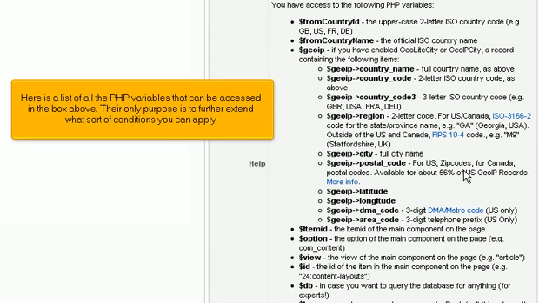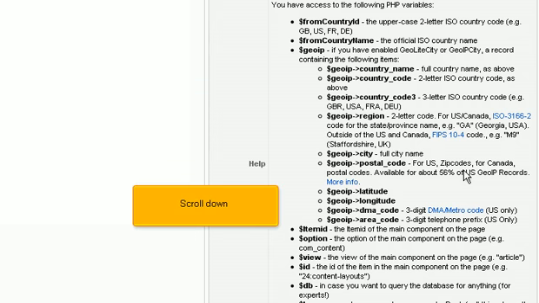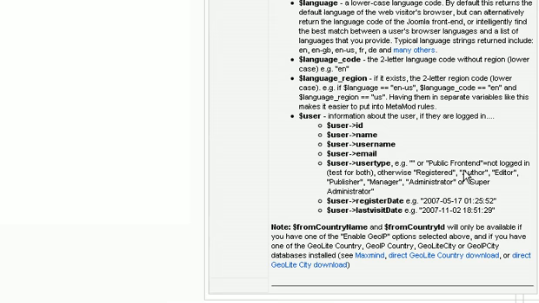Here is a list of all the PHP variables that can be accessed in the box above. Their only purpose is to further extend what sort of conditions you can apply. Again, the documentation is quite clear, so read over it carefully if you're thinking about using any of these more advanced conditions. Scroll down. The list continues. Scroll back up.